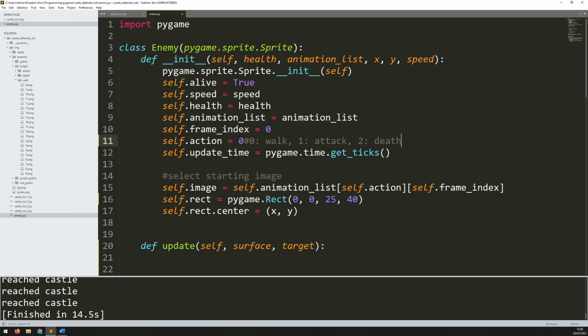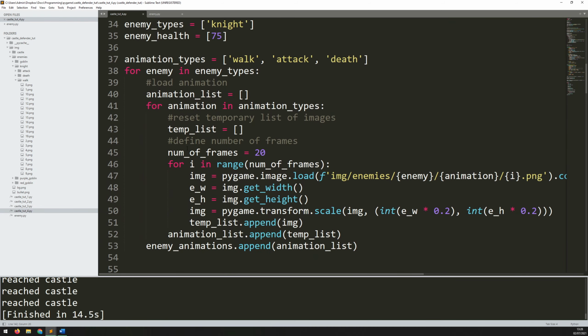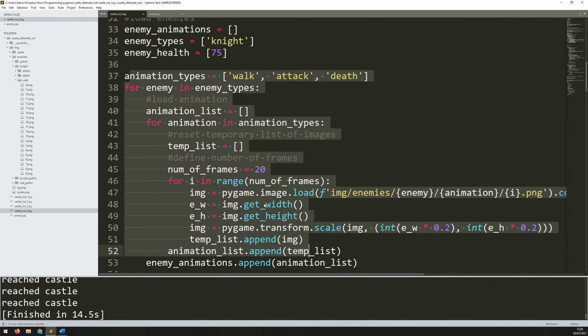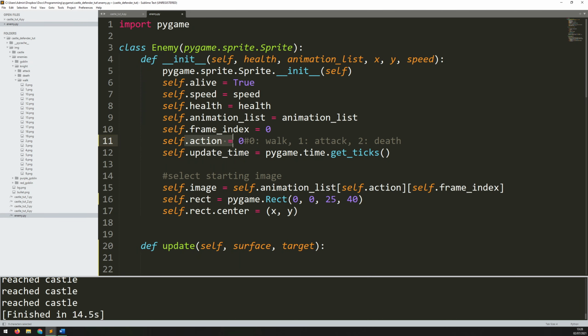And remember, these aren't arbitrary. I haven't just made these up. If I go back into my main game loop, if you remember from the previous video when I was loading in all of the animations, well, that is just the order of the animation types. So the actions correspond to this list. So that's 0, that's 1, and that's 2. So walk, attack, and death. And that's what this action here corresponds to.